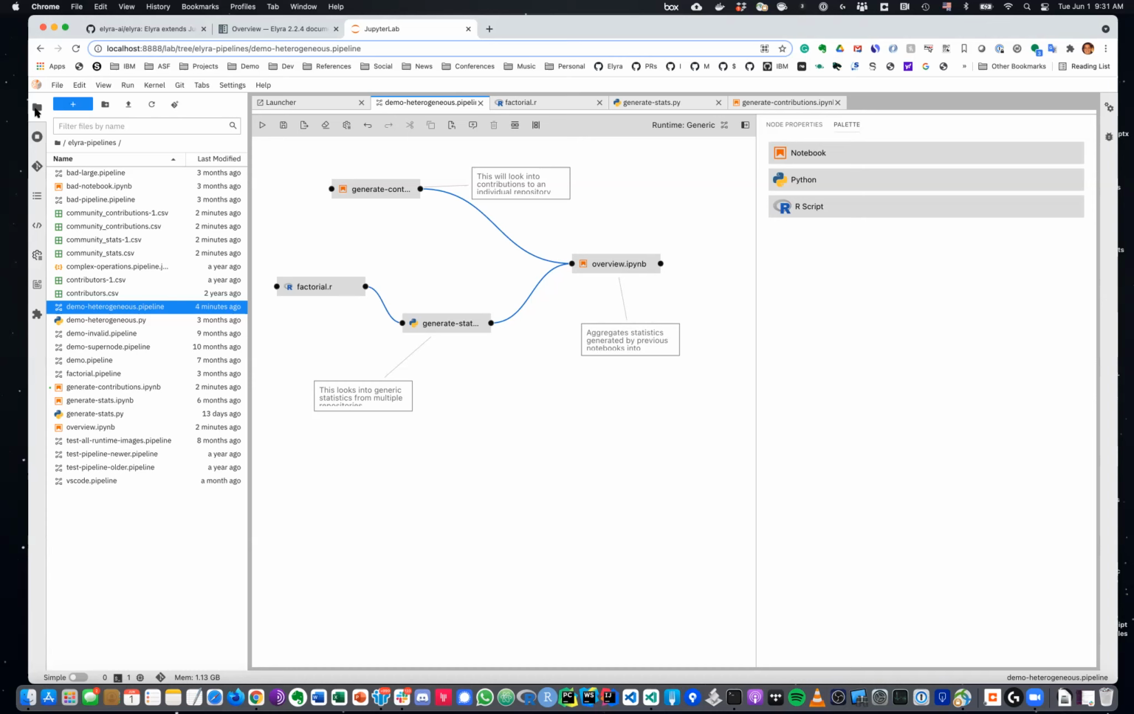If you have questions, otherwise I can talk a little bit about the internals of how adding a new runtime works or what it requires.